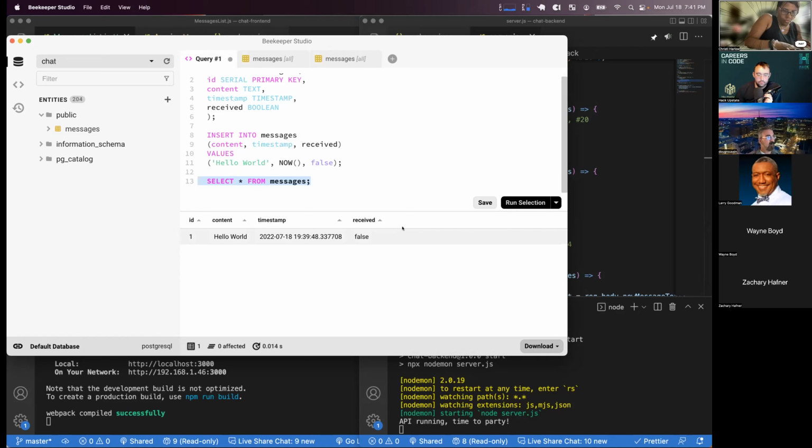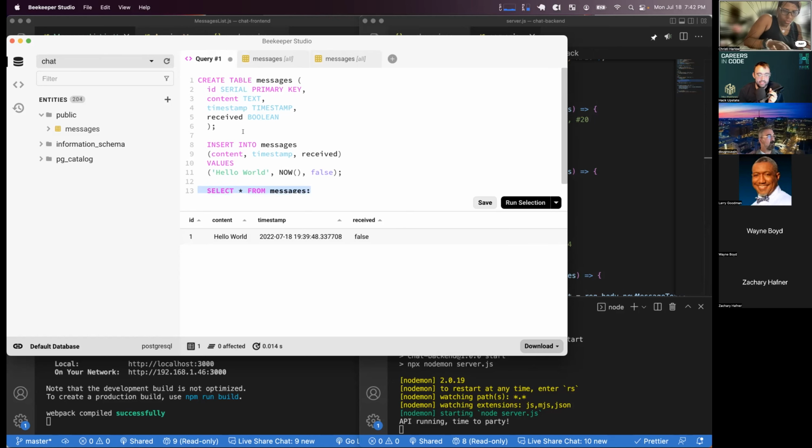Oh, it says relation messages does not exist. Is that supposed to happen? No, relation messages does not exist means that you didn't get your table created up here. So you need to run the create table command. Okay, now that one went through and I'm doing that one.